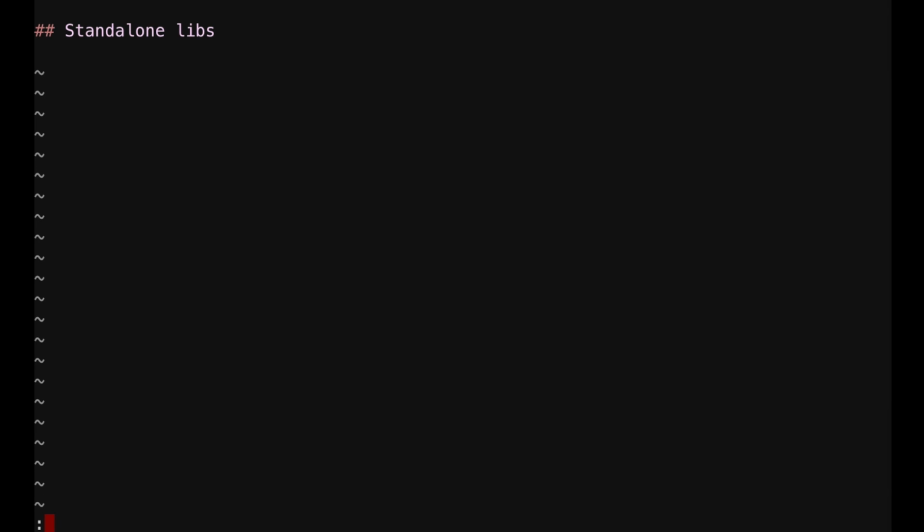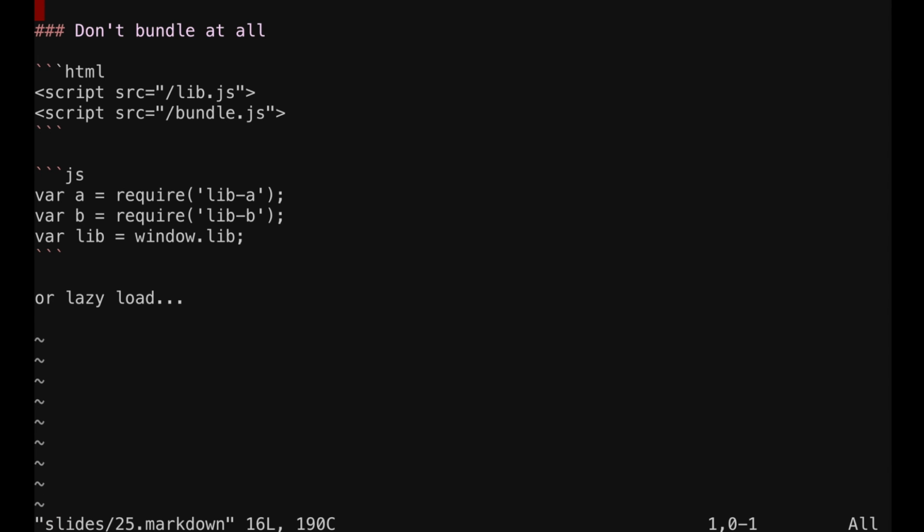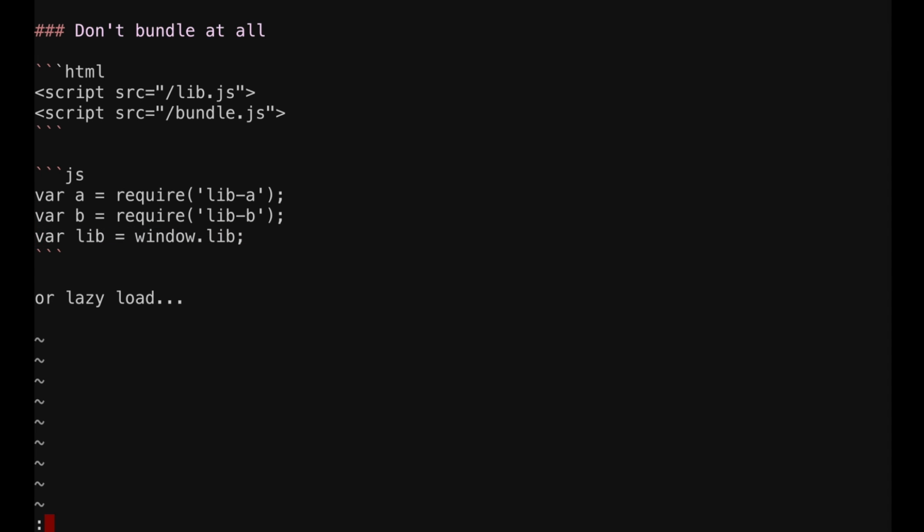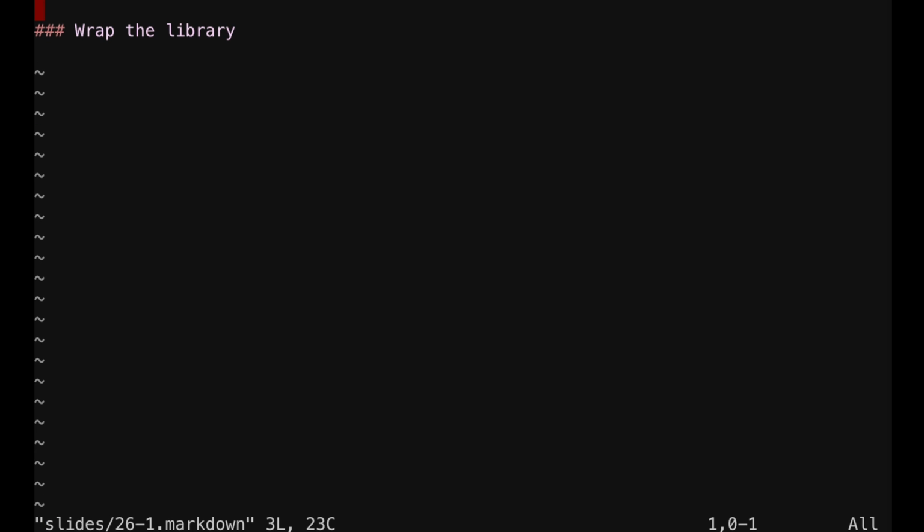So with standalone libs, like jQuery for example, one thing you could do is you just don't include them in your bundle. You have a separate file. And in the top of your JavaScript, where you require all your things, you kind of fake import it or fake require it from the window object. So it's still explicit. Or you wrap the library. You make it compatible with NPM.